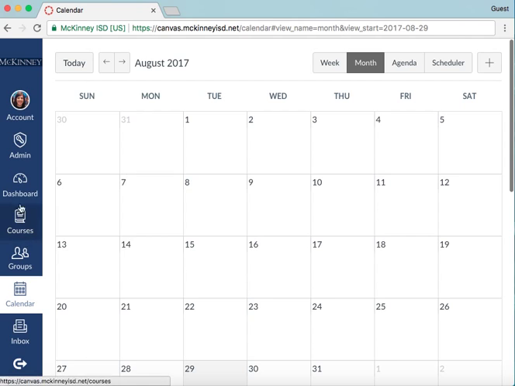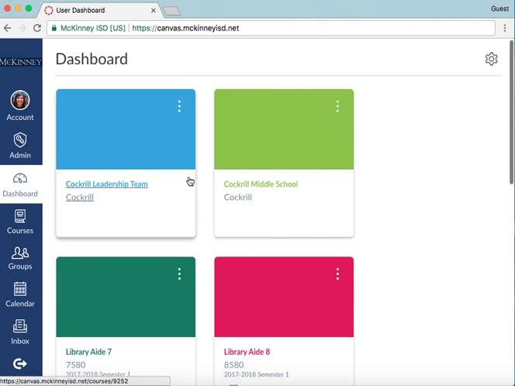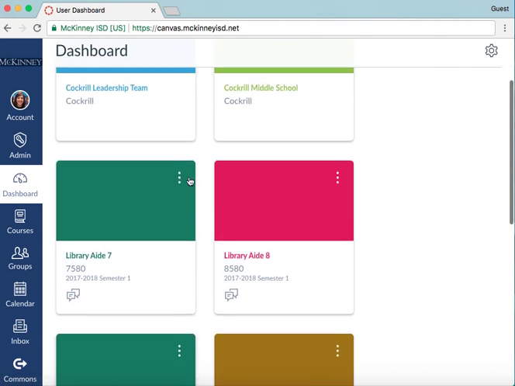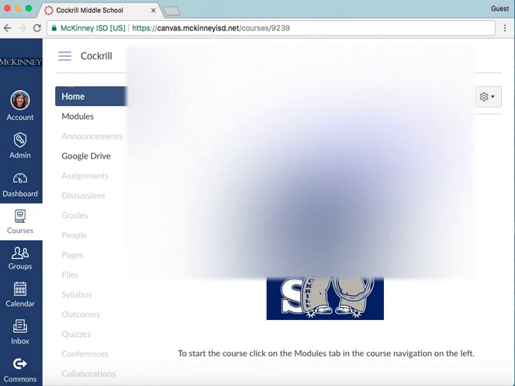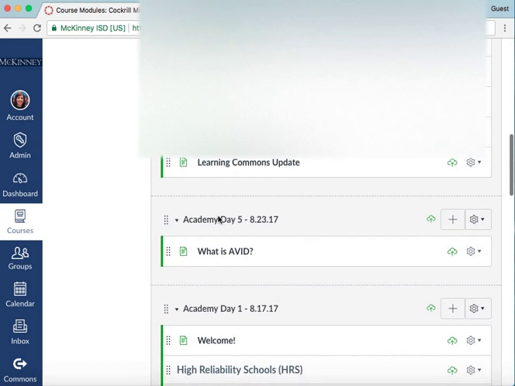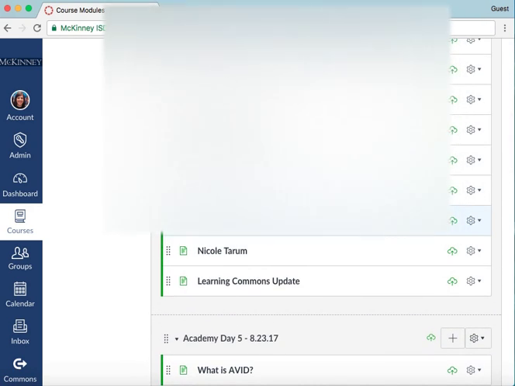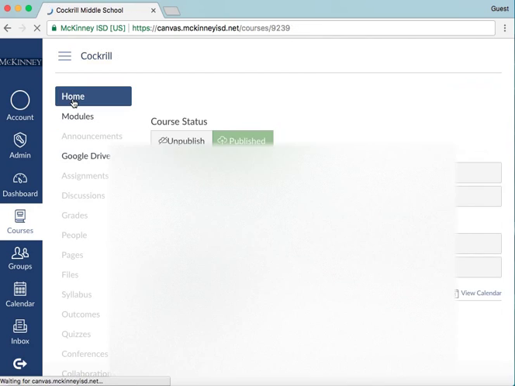All right, so if you're looking at your dashboard and you open up a course, I'm going to open up Cockrell Middle School. In this course, you'll see your home page, and then over here you'll have modules. You won't have all of these buttons because you're a student. When you click on modules, all of your work will be lined up right here, and you'll be able to click through those. All right, so I'm going to go back to my home.